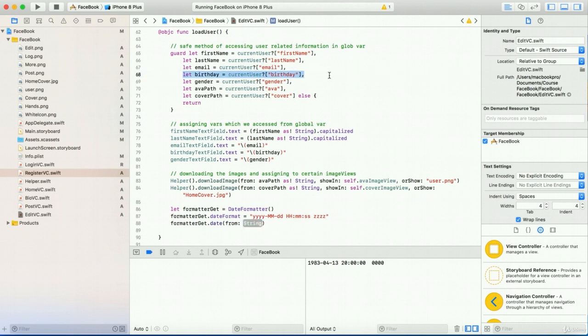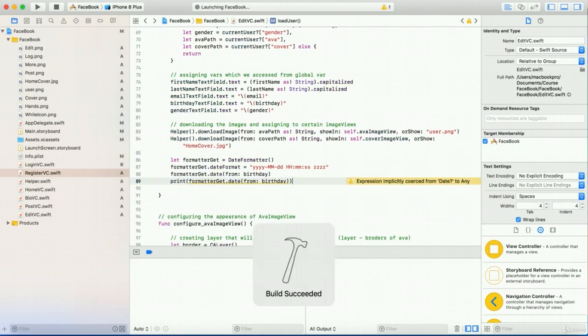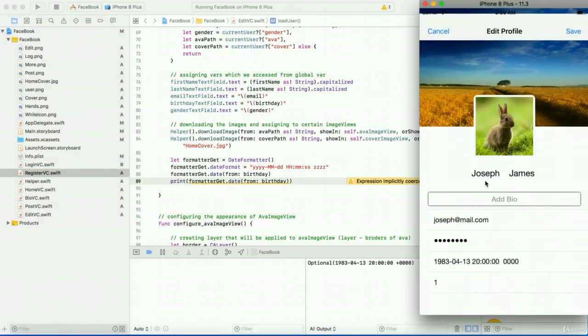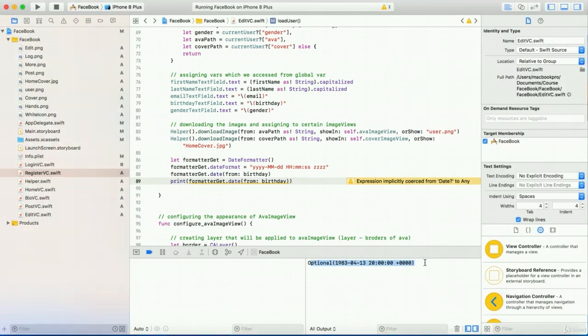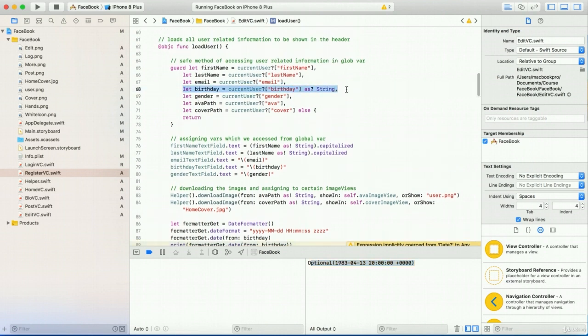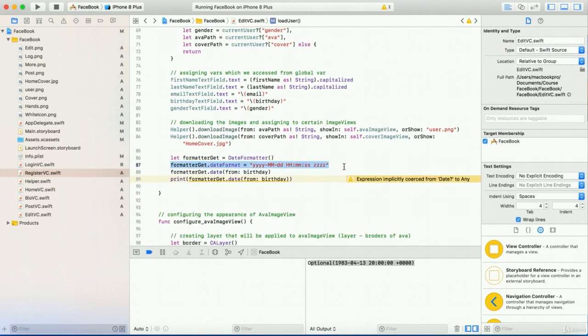As the birthday is always a string, here in the guard statement we write as? String, and here we put birthday. In order to make sure that we've done everything correctly, let's print out this line of code. If you have done everything in the proper way, it will show you this value. So this means everything is done well. The date which we got from the server fits our format.